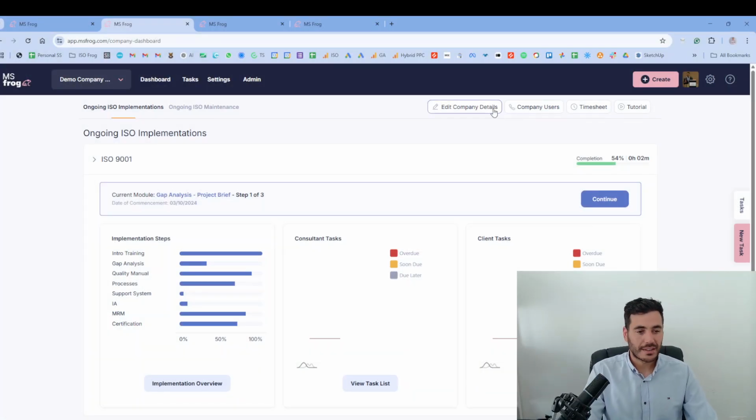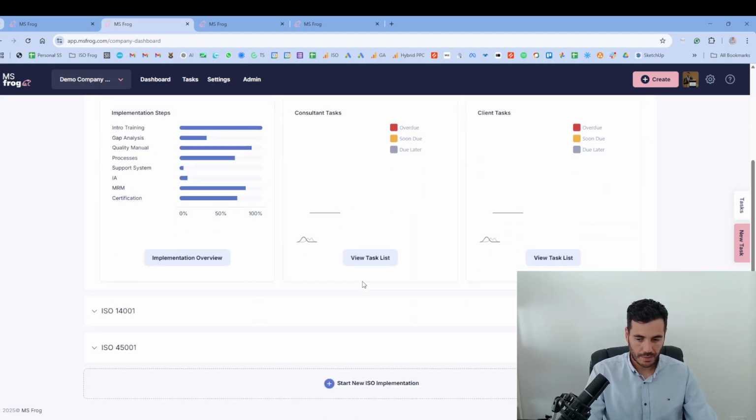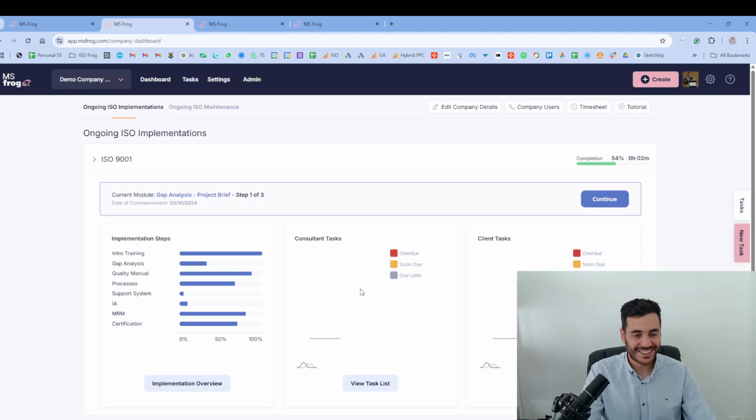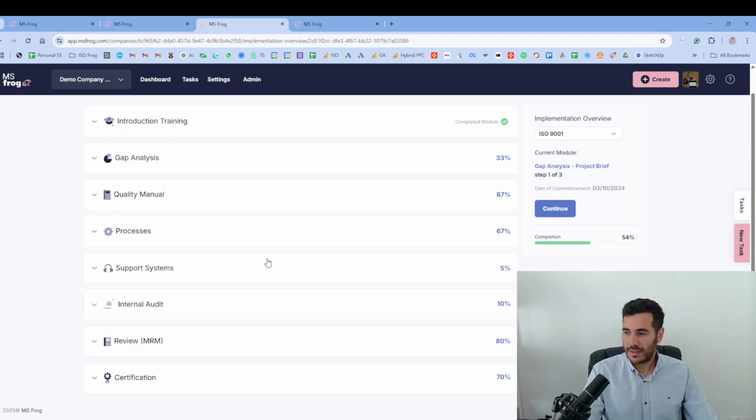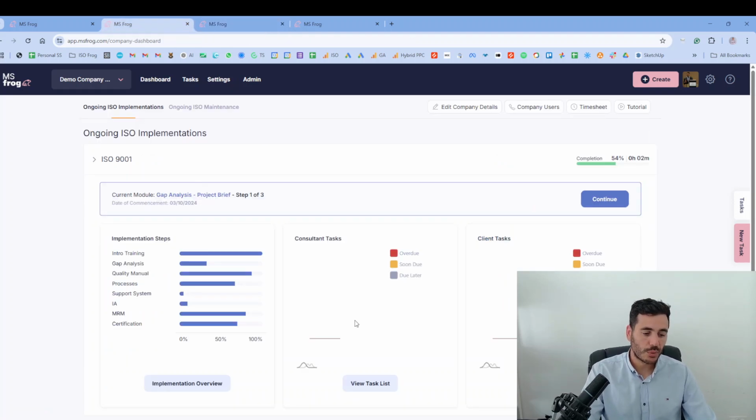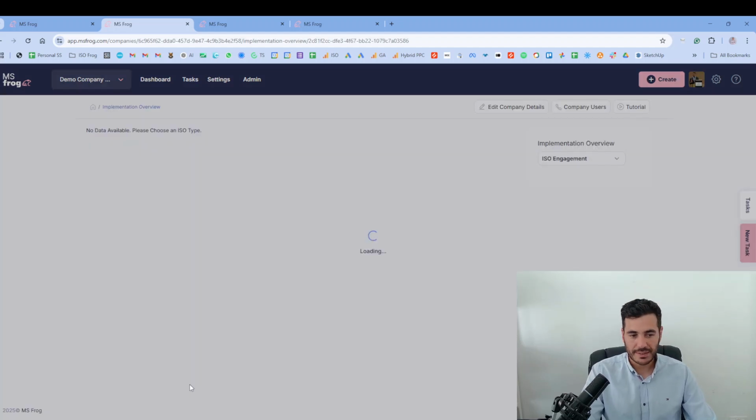And here you can edit company details, which wouldn't be done very often. The most important section that I wanted to speak about is this particular section. So this is the implementation overview. You will access that particular screen by clicking on this button.